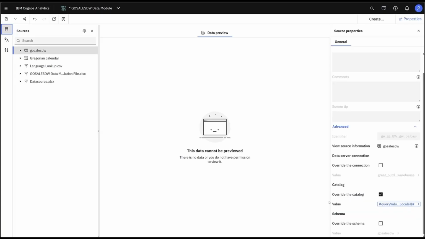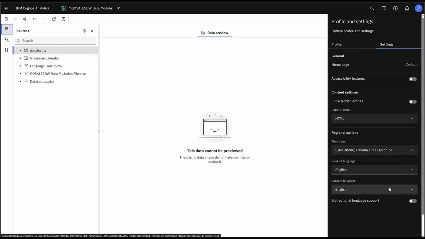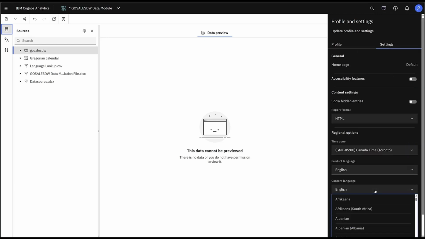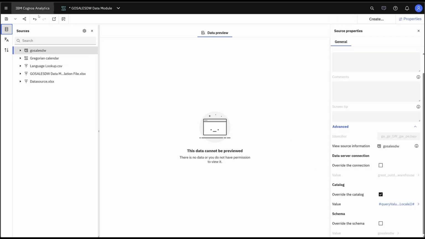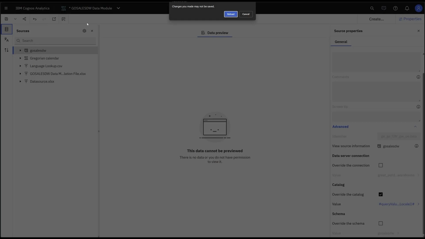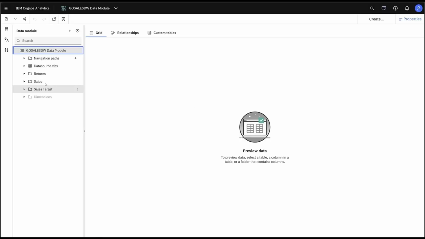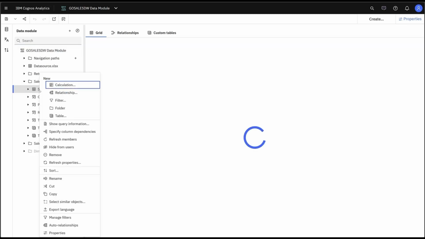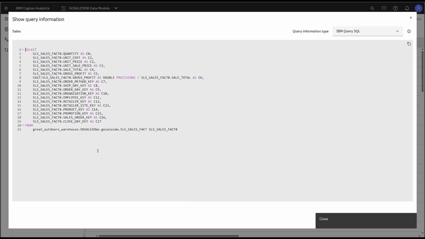Okay, so if I now go and switch my locale language, my content language, to French, and then reload this page, we're going to go back and look at that same query information from the same table that we just looked at. And this time we'll see that that macro at runtime dynamically swapped out the catalog that we're going against based on my run locale, in this case FR.